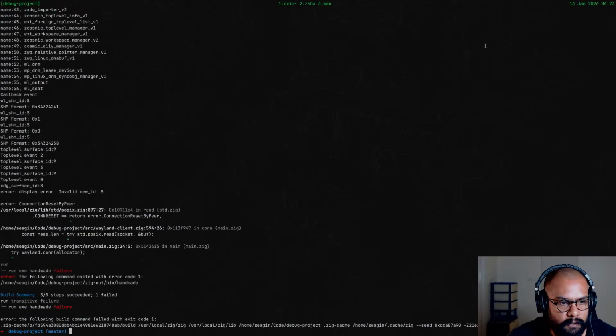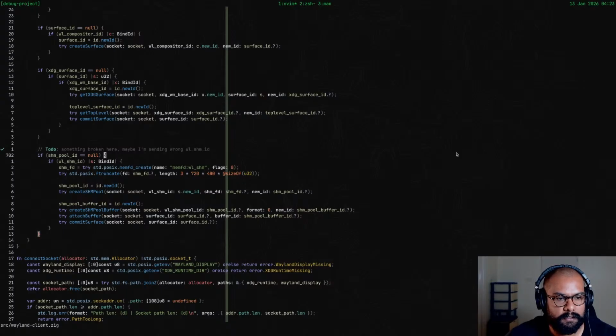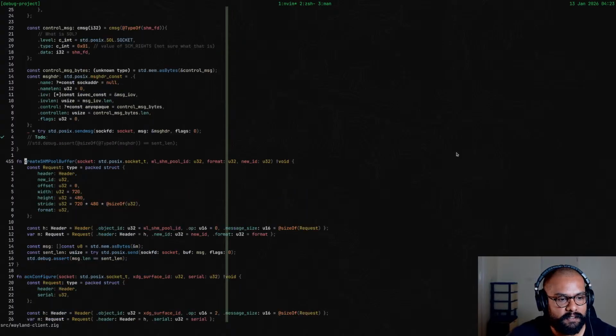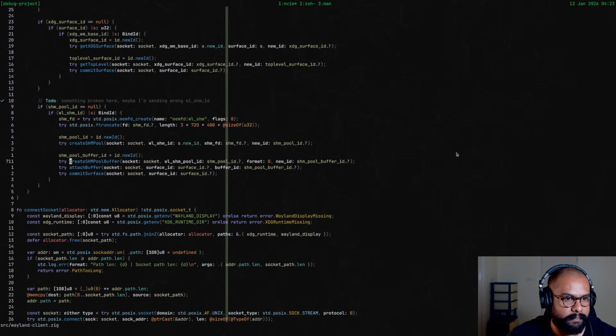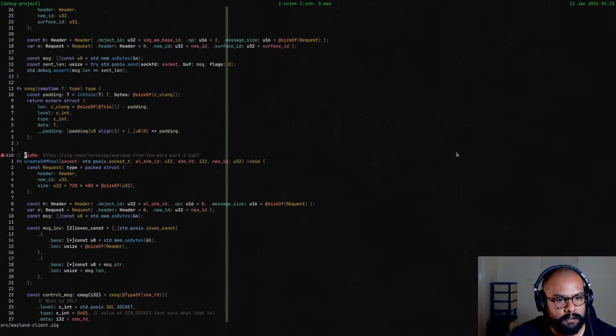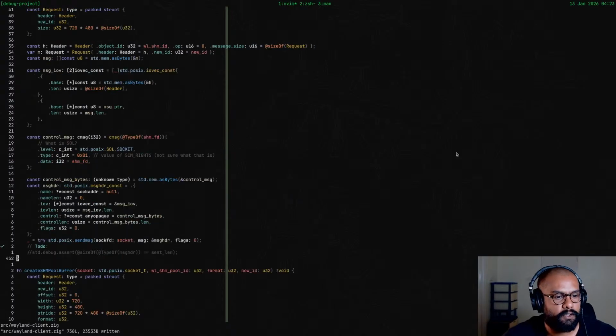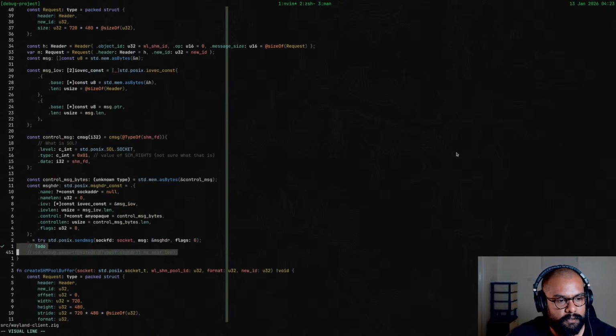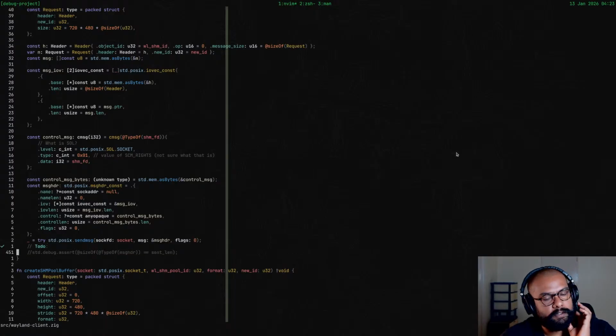There's a few places that I could be wrong, and one of them is this SHM pool ID. It's this one, the one where I send the file descriptor. Because sending file descriptors is a bit different, because you gotta use this thing called sendmsg. Yeah, actually, and the assertion failed too, so I'm not too sure about this. So I've got to figure that out.